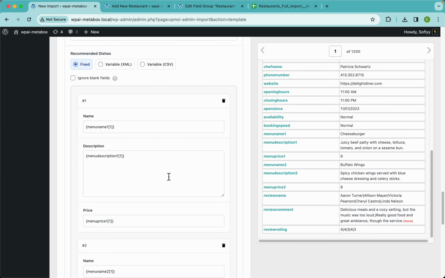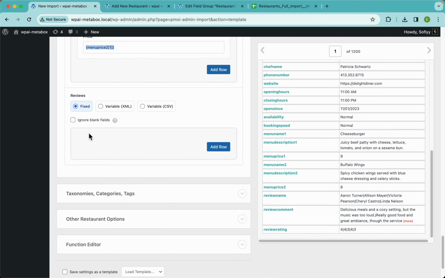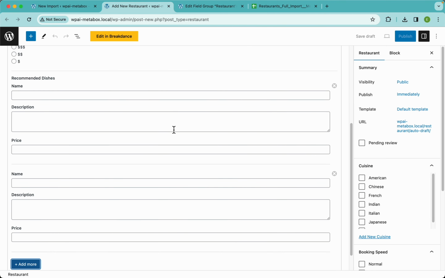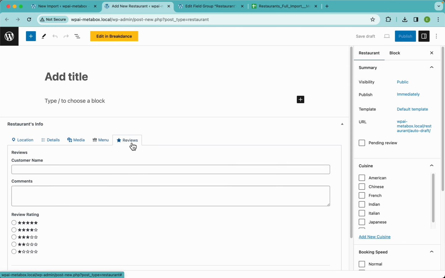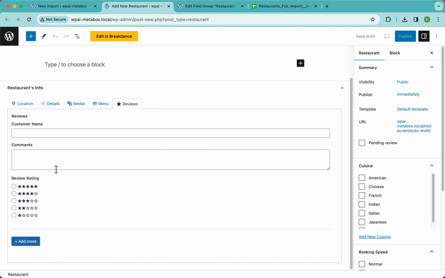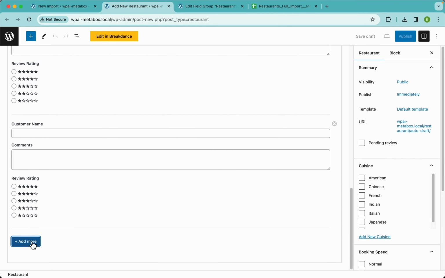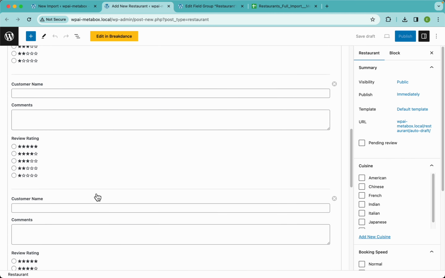Now, for this next field, which is the reviews, we have a slightly different approach on the clonable group thing. So let me show you guys. Here we have the reviews tab, and here we have a clonable group, which is pretty much the same. It just changes a bit on the fields it's using, right? But it's the same situation. We have a clonable group, and you can add as many as you want.